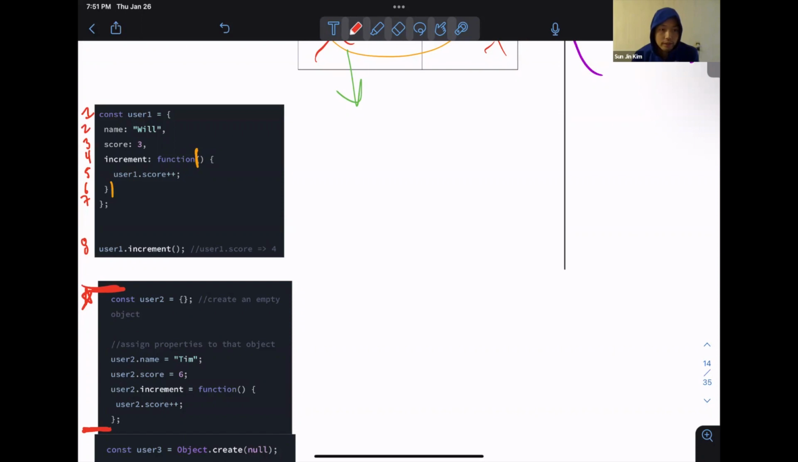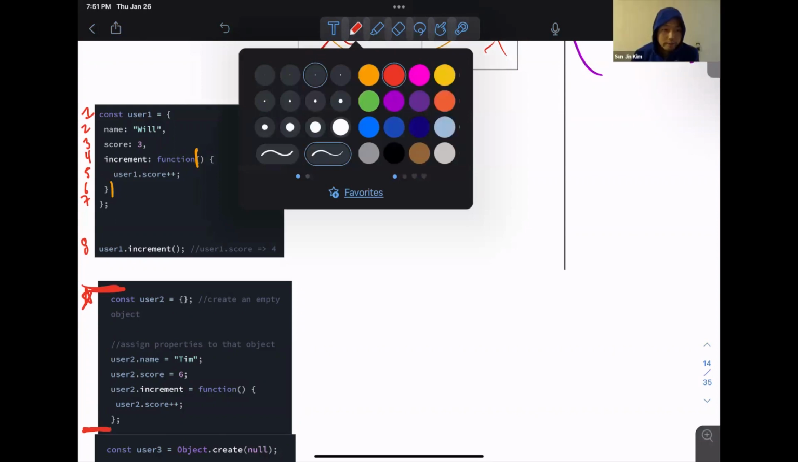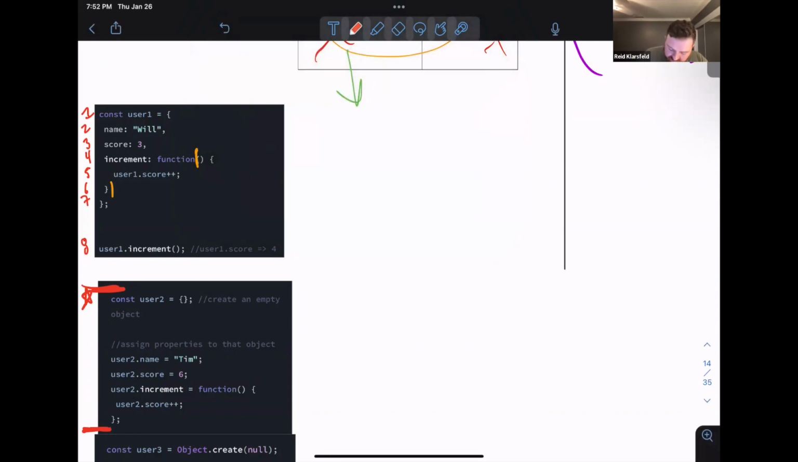Constant user2 as an empty object literal. Great. And where are we going to store that? In the global memory. Amazing. Let's go orange. Okay, user2, and it is an empty object.